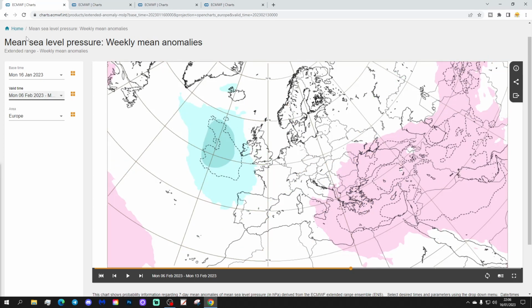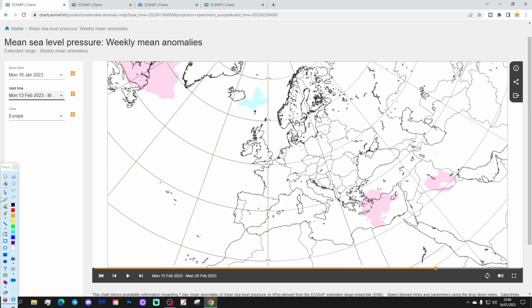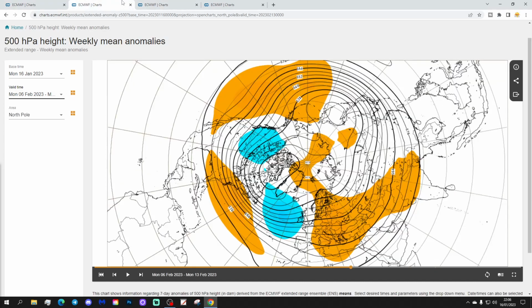Right, that's your 30-day look ahead done. Let's go through weeks 5 and 6 data before we go. So week 5 is the 13th to the 20th of February. Very weak signals here. Some low pressure towards Iceland and high pressure close to Greece. Otherwise, not much doing there.